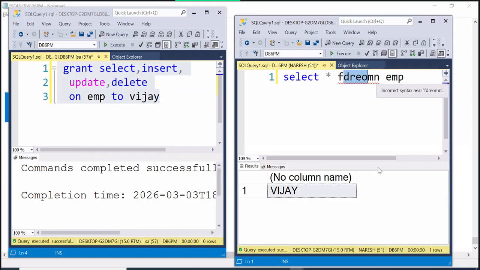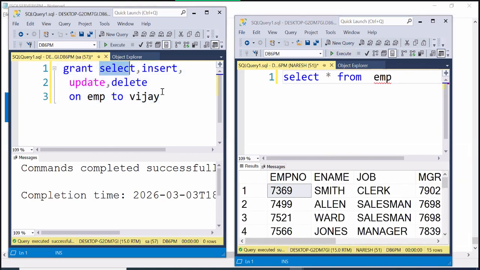Now you can see the table, because he got permissions. What permissions? Select, insert, update, delete permissions on the EMP table to Vijay. He can select the data. He can insert the data. He can update the data. He can delete the data.